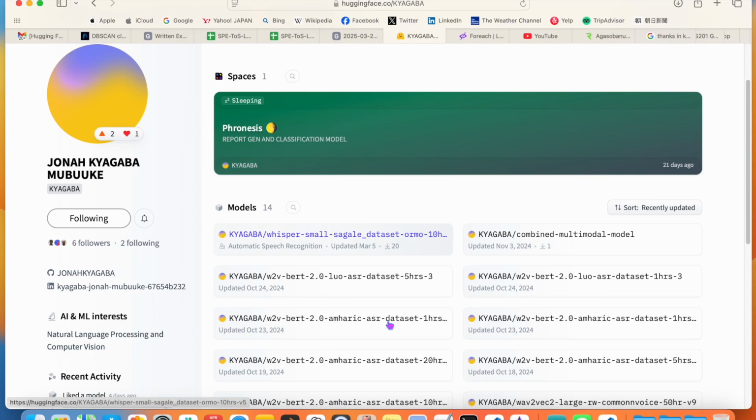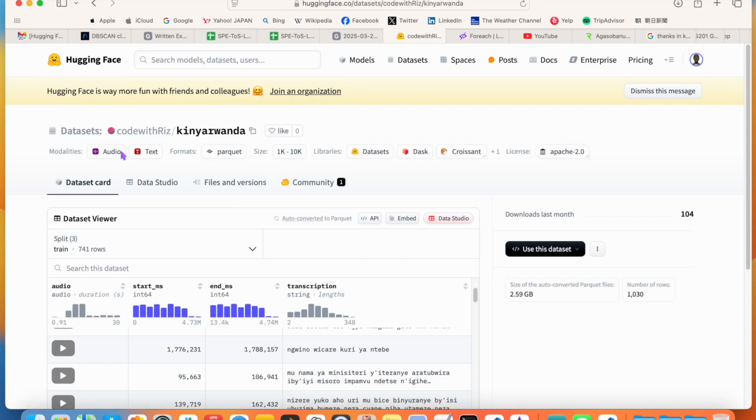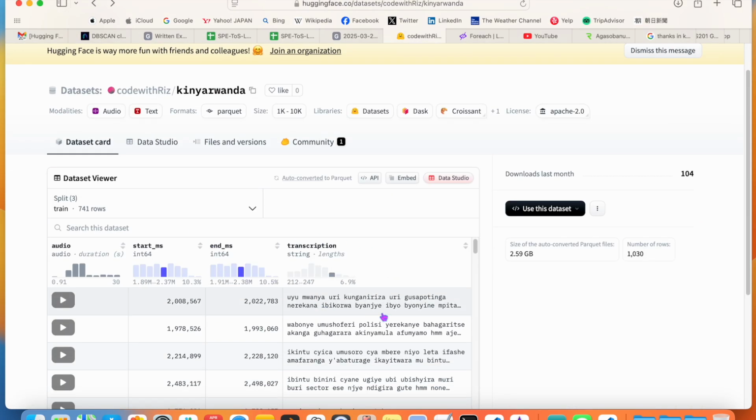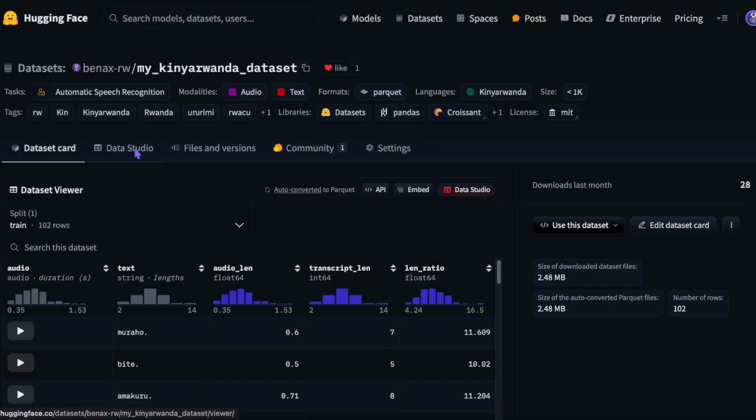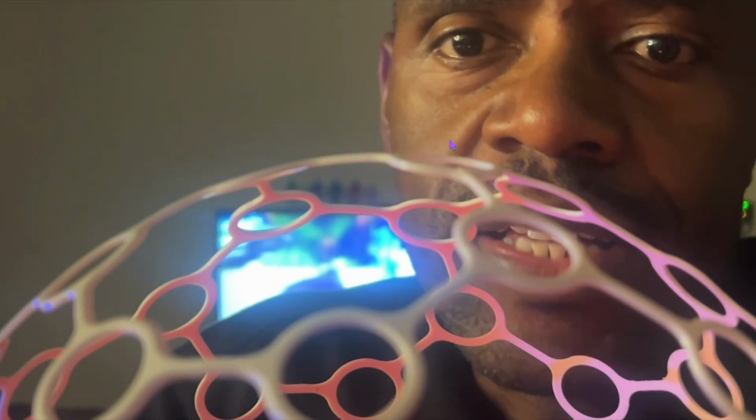So if you're learning AI or building something cool with machine learning, Hugging Face is where your work can shine. I am already uploading my models and datasets for my local projects, even training AI to understand Kinyarwanda. Let's shape the future of OpenAI.